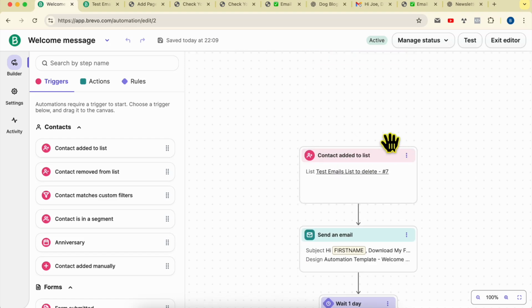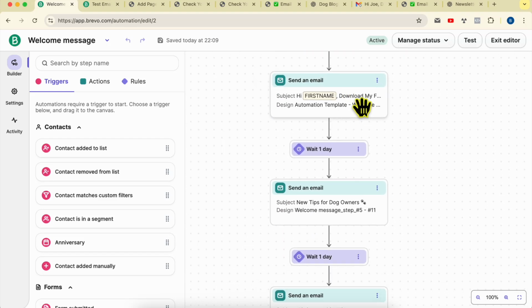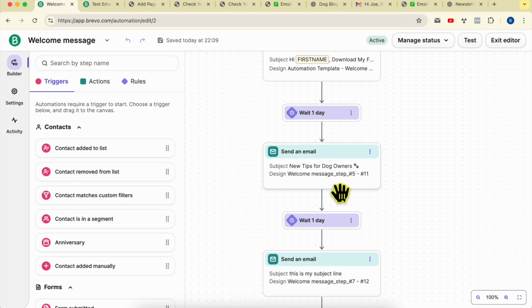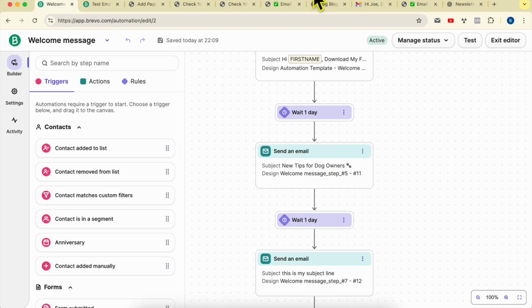Welcome to dotcom builders. In this video, I will share with you how to add a new message in your automatic newsletter in Brevo. Without any further ado, let's start this tutorial.